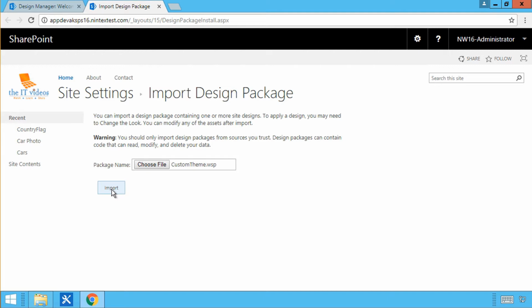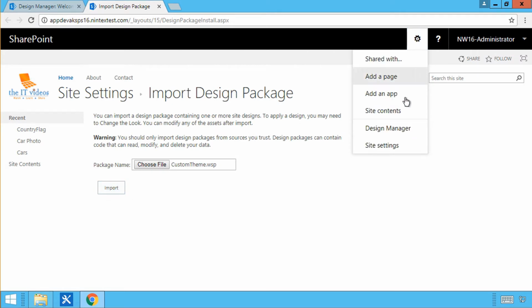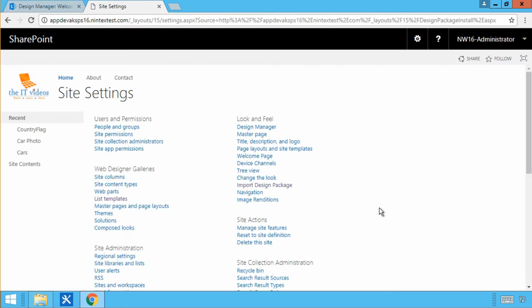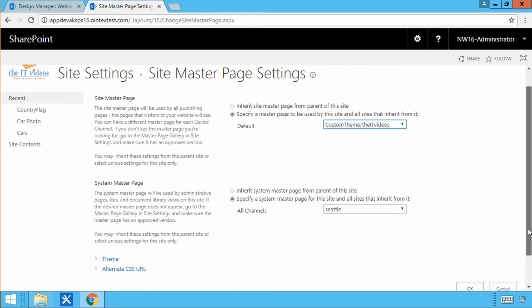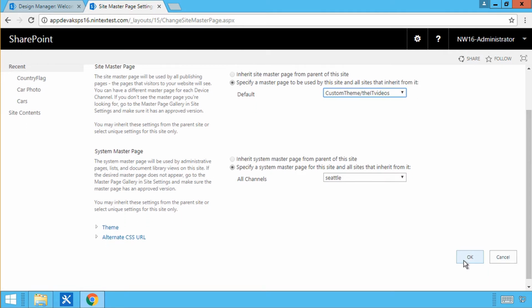Once it is imported, I have done that before already, so I'll show you how it looks after you click on the import. All you would need to do is come to the site settings after you're done with the import, click on the master page, and we have got a drop down here that says Seattle. You should be able to see a new value in the drop down that says custom theme / the IT videos. Select that, scroll down and click on the OK button.